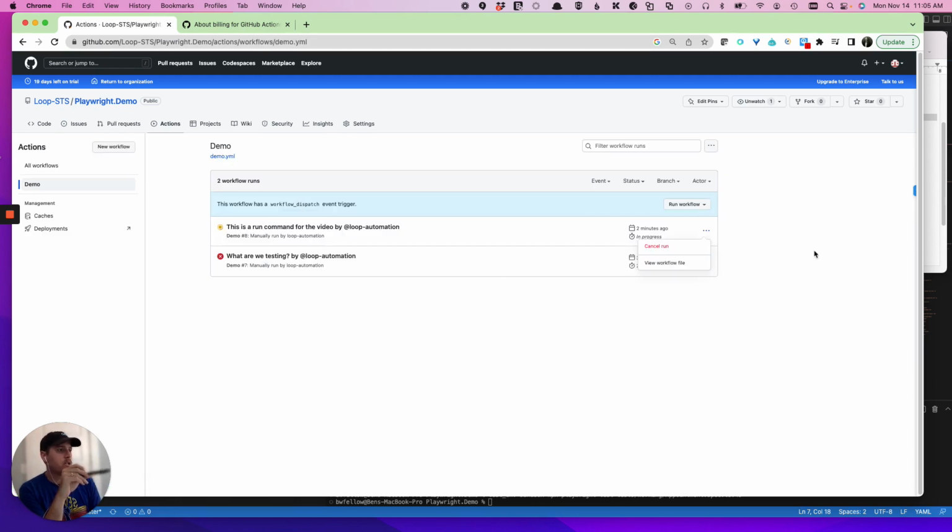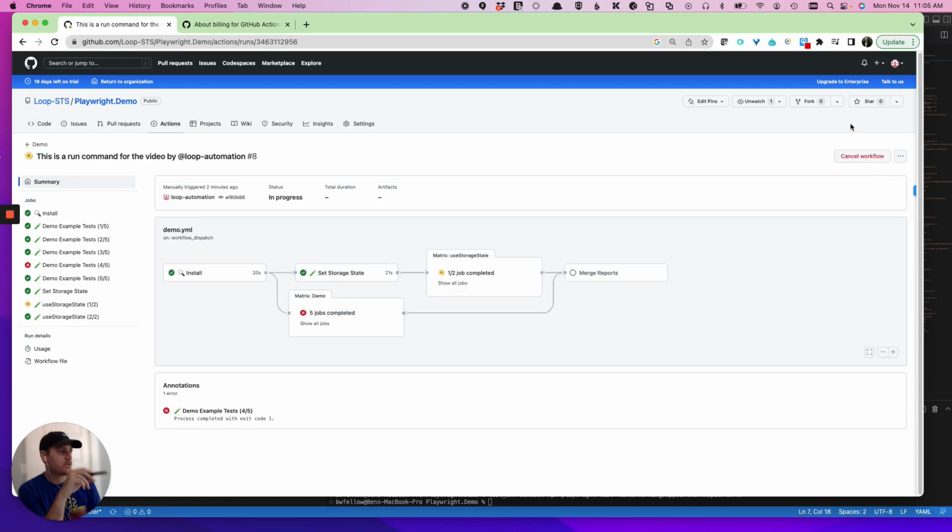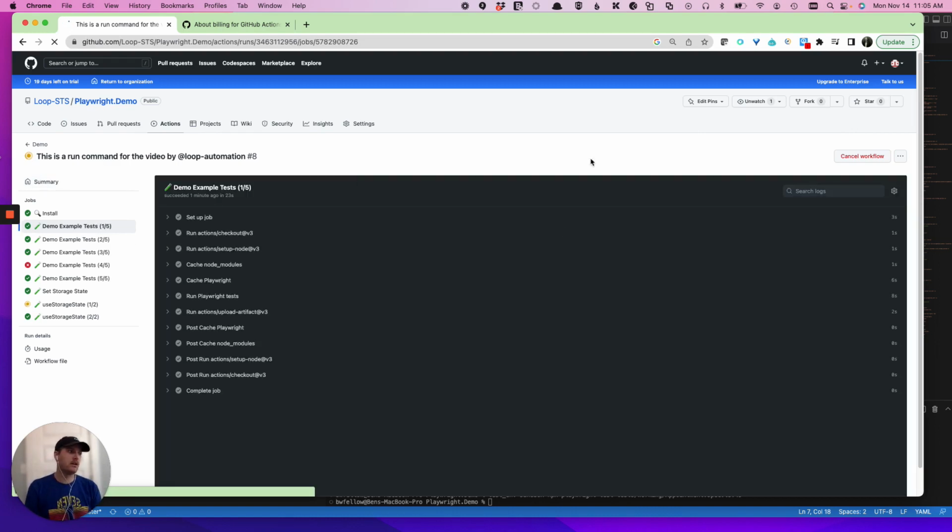So at any point, you can try to cancel the run at this level by hitting cancel run. Next, you can go into the flow, and you can try to cancel it from there. Alternatively, you can go into any one of the actual machines themselves, and you can cancel the machine itself.